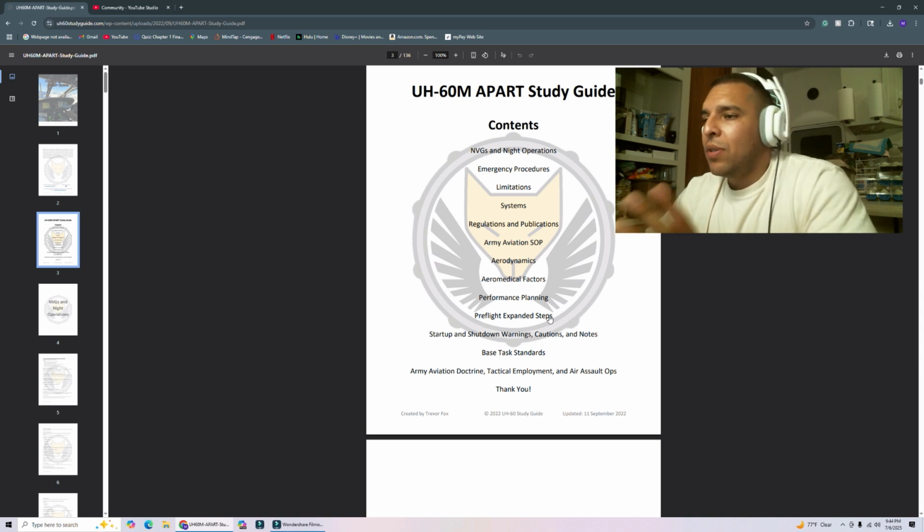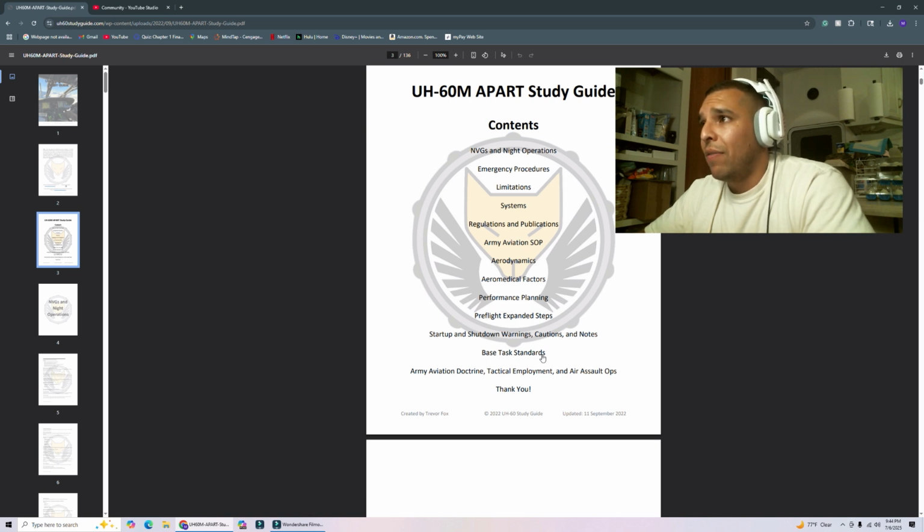Pre-flight expanded steps, if you're not flying Blackhawks, ignore that one. Startup shutdown warnings, cautions, notes, probably ignore that one. Base task standards are different in different aircraft, but base tasks are base tasks, so I would imagine throughout all of Army aviation it's plus or minus 10 knots, plus or minus 10 degrees, like all the things, right? Army aviation doctrines, tactics, yeah.